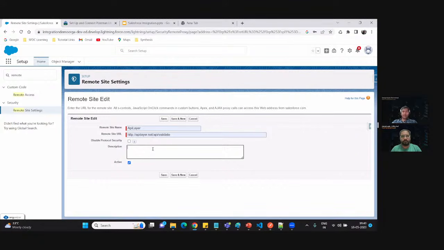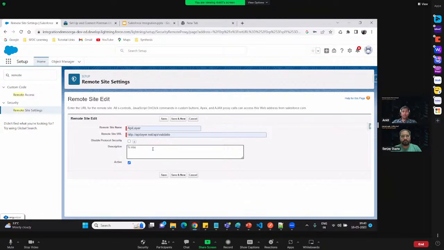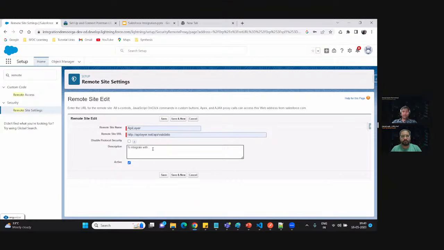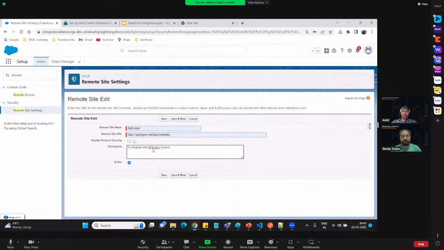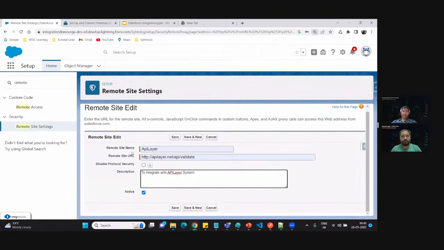Let's say the purpose that I am putting here is to integrate with API layer system. Let me zoom this in case you are not getting it, what all the different parameters I have put here. I have put the remote site name, followed by the remote site URL. I have also put the description. This is how you configure the remote site settings.